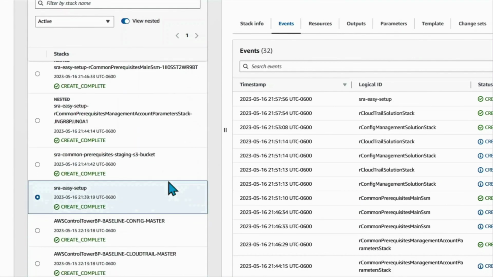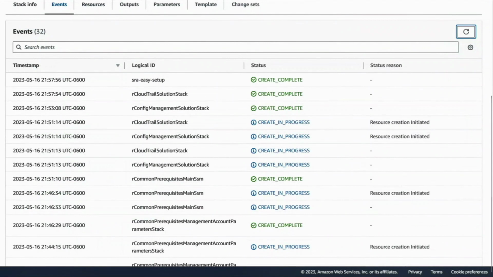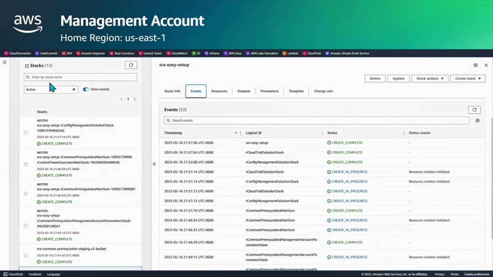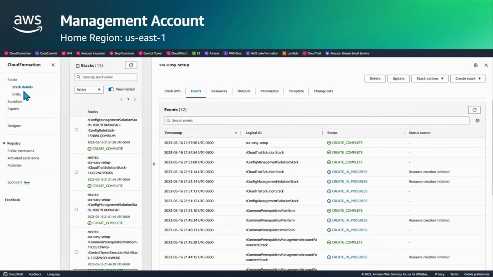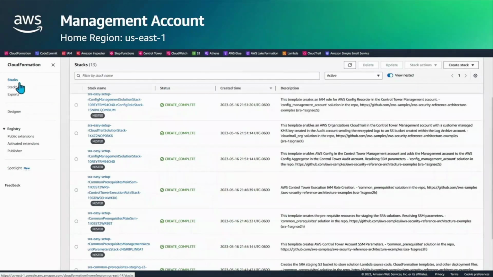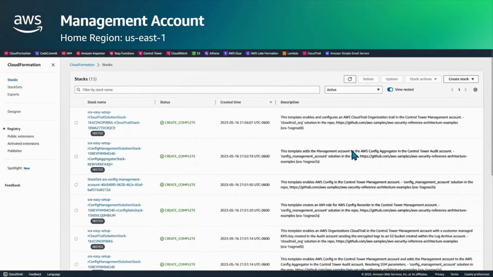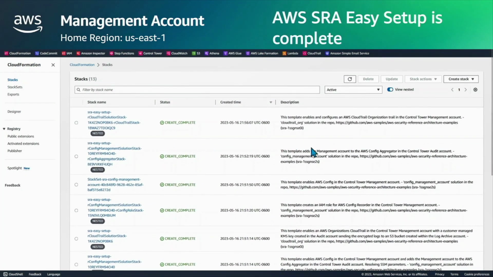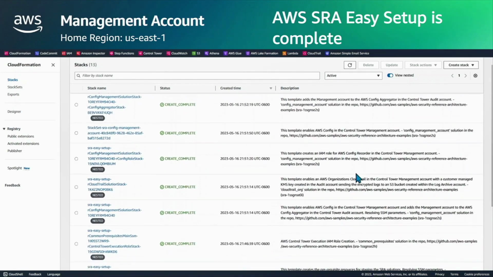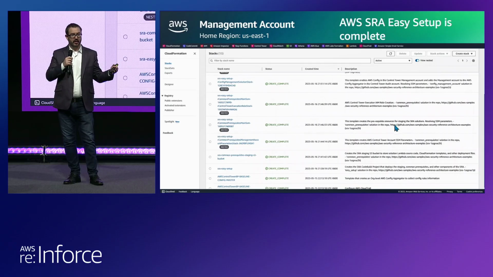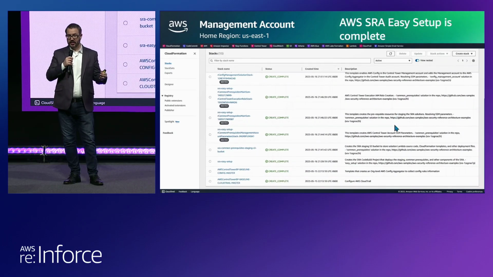So we'll examine our stacks, our events, make sure we're not missing anything. Things are looking good. SRA Easy Setup is showing create complete. If we want to look at all of our stacks, we can go into our stacks area and we can see everything in a holistic one view, and we can verify our SRA Easy Setup is complete. At this point, we're done. That's it. That's how easy it is.